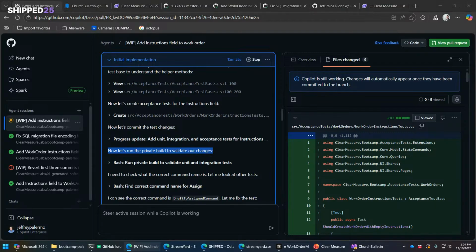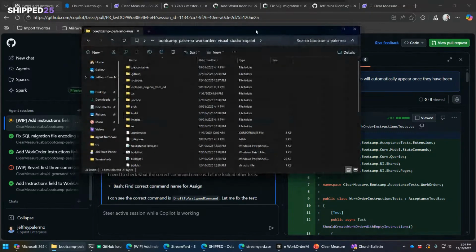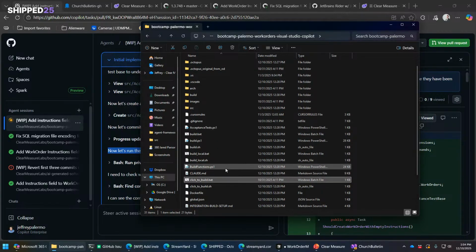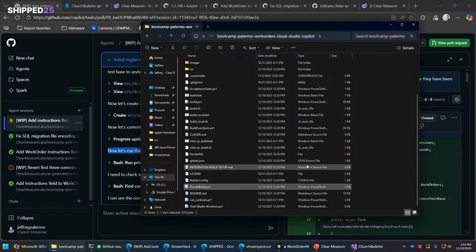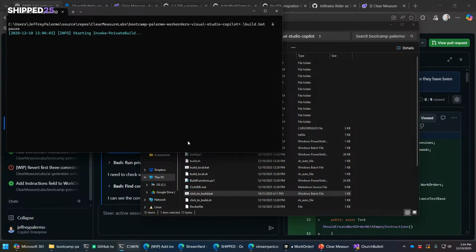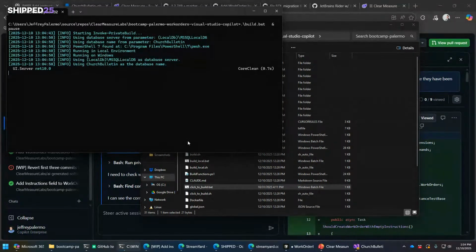Okay, what does that simulate? Well, if you check out my code, it's public. It's just that URL that you see, github.com/clearmeasurelabs/bootcamp-palermo.work orders. And I have a helper function called private-build.ps1, and I have a clickable batch file that just runs it. So if I'm making a change locally, I'm going to run my private build because I want to quickly rebuild, recreate my local database, because chances are I've made a change to my local database.